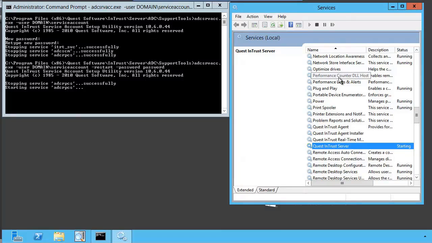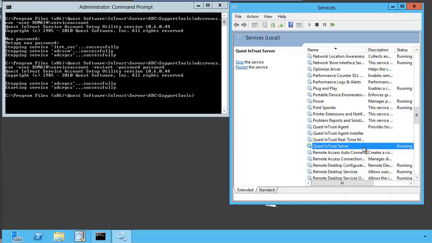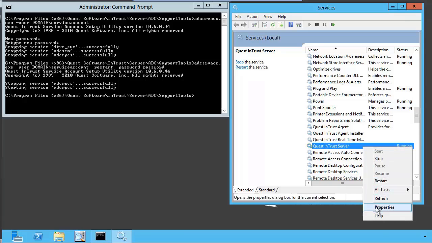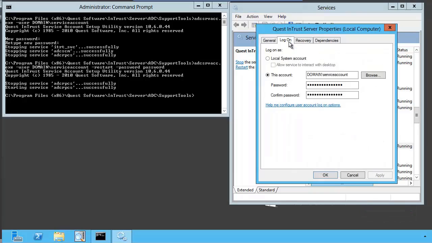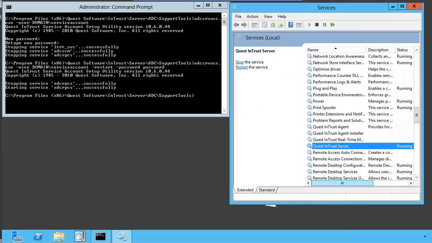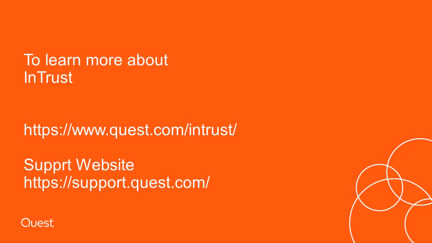adcsrvacc. Going back to the services snap-in, the Quest InTrust server is in a starting state. Waiting a few moments, we'll note that this will soon change to a started state, and at this point, my environment will be back to the state it was originally in. Checking the logon credentials in the services snap-in will show that the service account has indeed been changed to the specified service account.